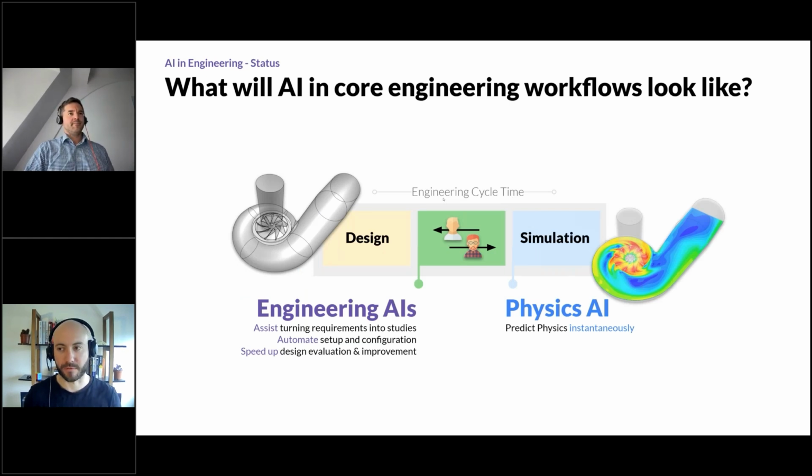Awesome. So like SimScale, at Generative Engineering we've been asking this question, which is what will AI in core engineering workflows look like? And like SimScale, we see a big opportunity for this collaboration between engineering AI and physics AI. As David has just shown, there's massive opportunity for physics AI to speed up the simulation time itself. But engineering AI can automate the design and iteration, which is quite broad.